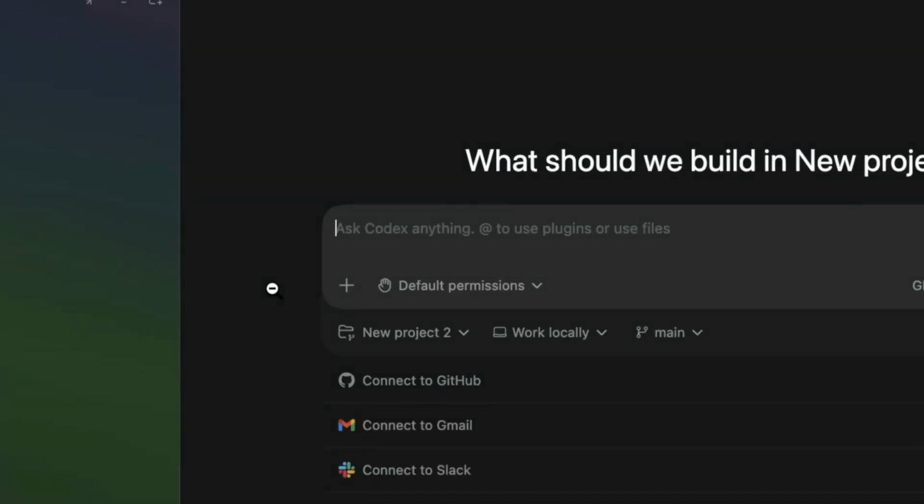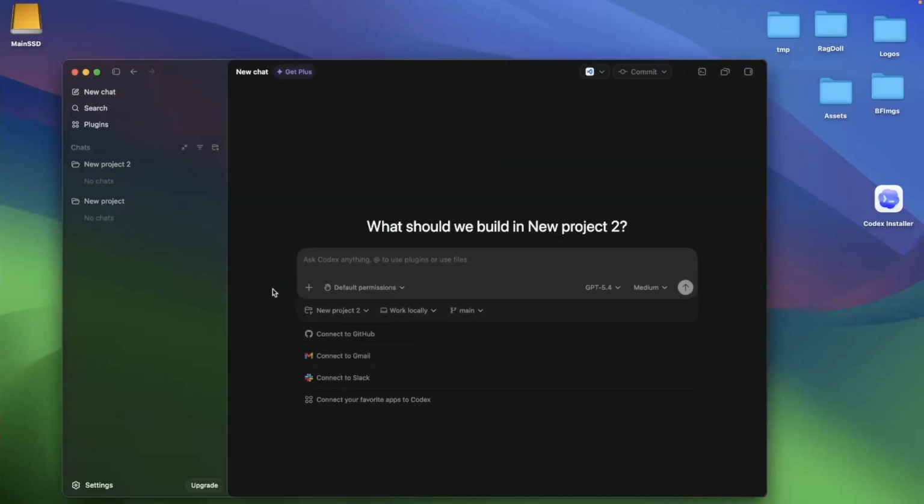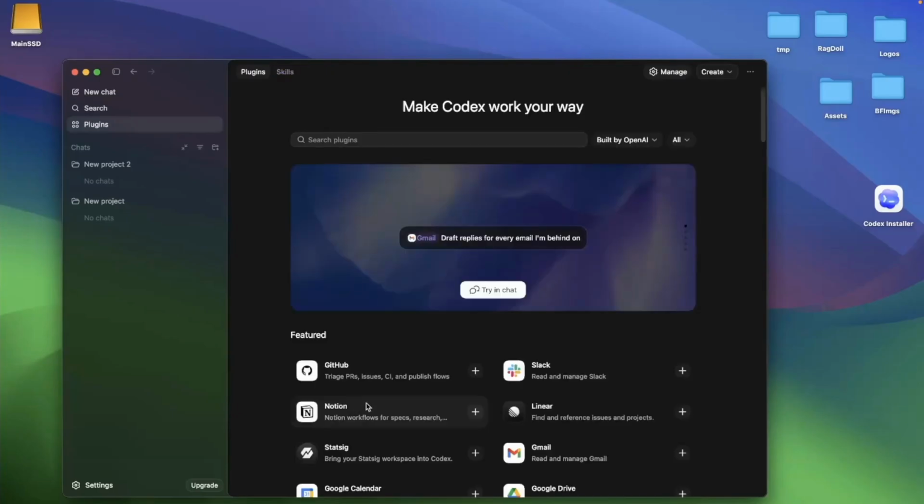Hey everyone, in this video, I'll walk you through how to install Codex Desktop and set up the Codex CLI step by step. Let's get started.